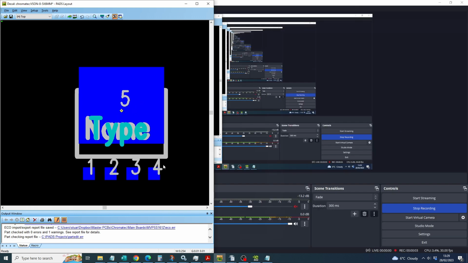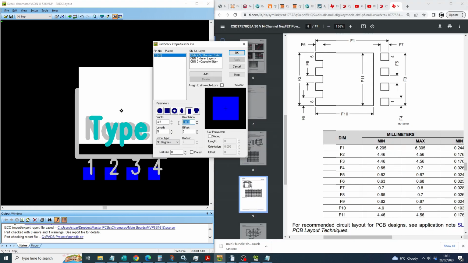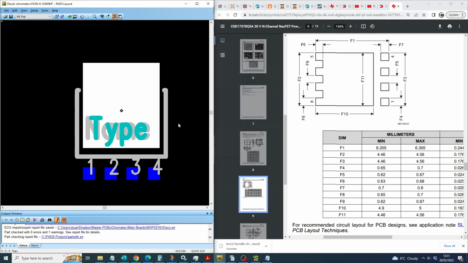Okay, let's sort out the main pad now. That looks better. So we can just do a quick check to make sure we haven't messed anything up using Q tool. Yep, 5 is the F10 dimension. 11 dimension. 0.5.